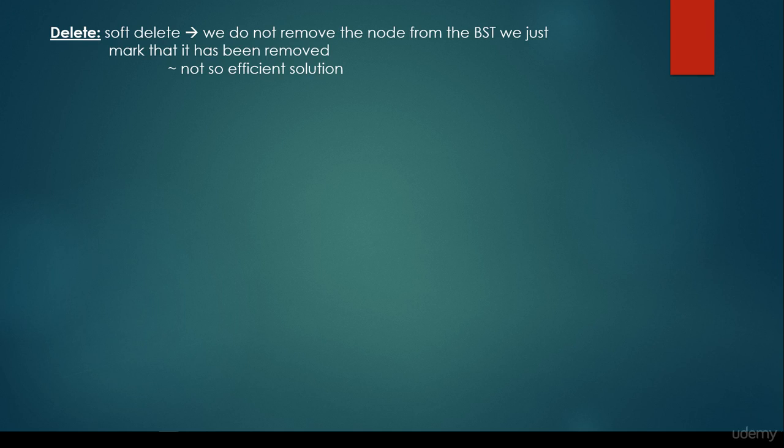Hi, in this video we are going to talk about another operation as far as binary search trees are concerned, the so-called deletion. So let's consider the easiest way of removing an item or a node from a binary search tree, and this is the soft delete. We do not remove the node from the binary search tree, we just mark that it has been removed, and then we are not going to bother about it when we further bump into this node. Of course, it is not that efficient a solution.